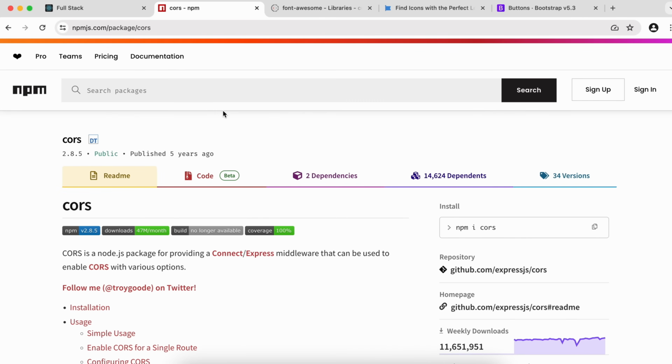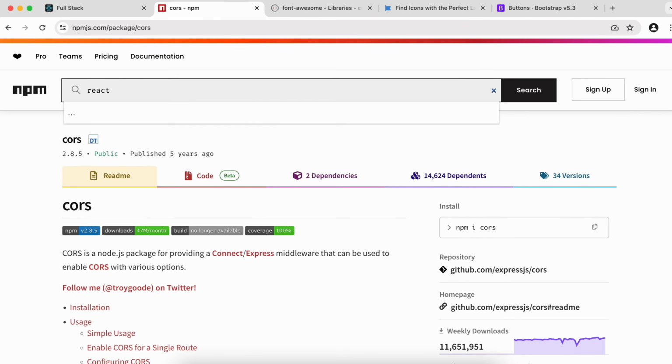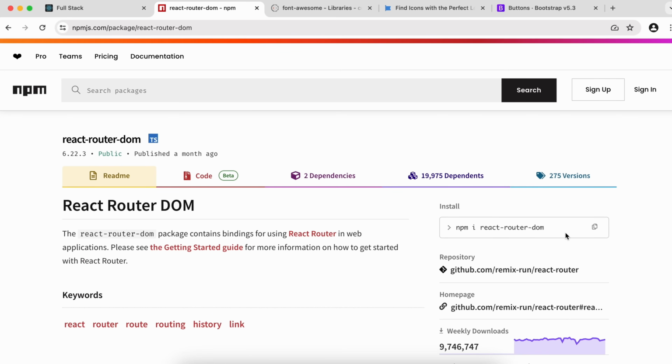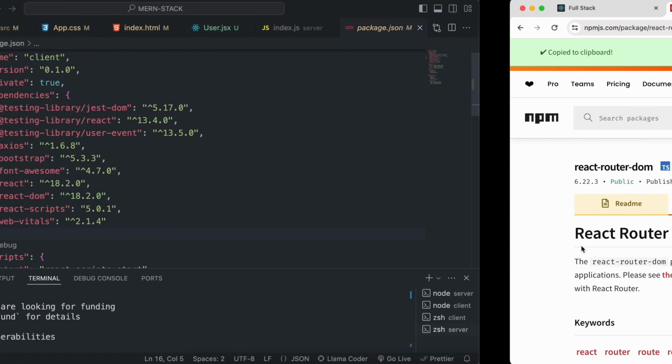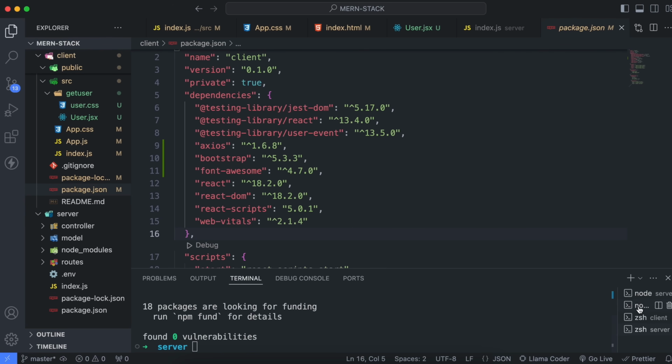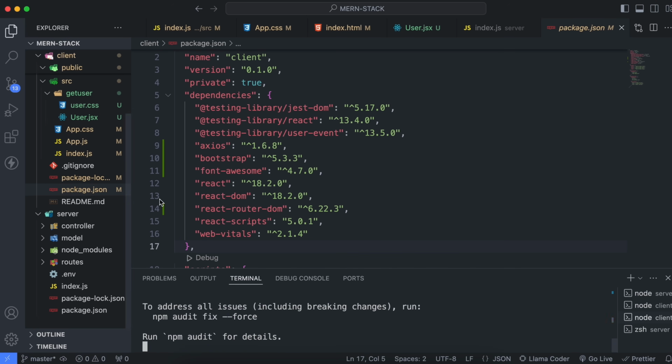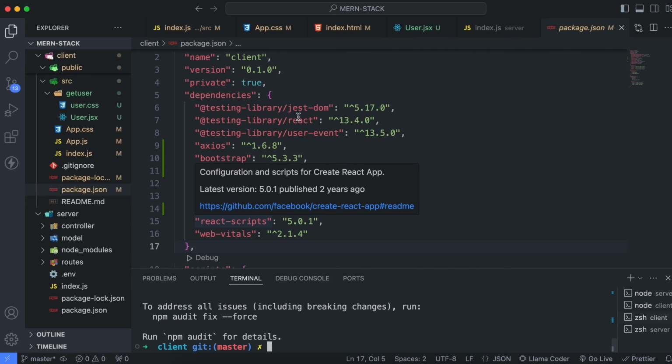So just go into npmjs.com and search for React Router DOM. So this is the React Router DOM. Simply copy this and again go into the client side here, not here, so here, and let me simply install it inside this client. So here you can see the React Router DOM has been successfully added.